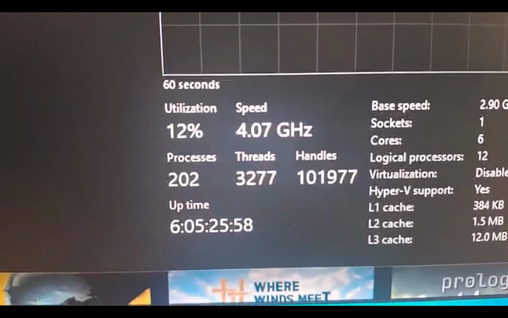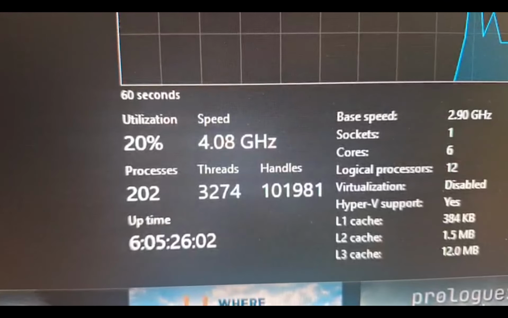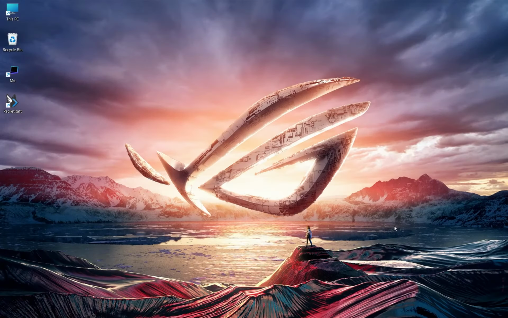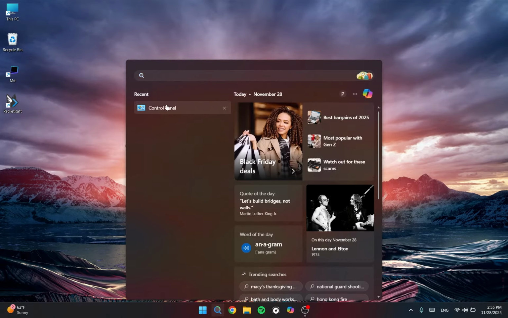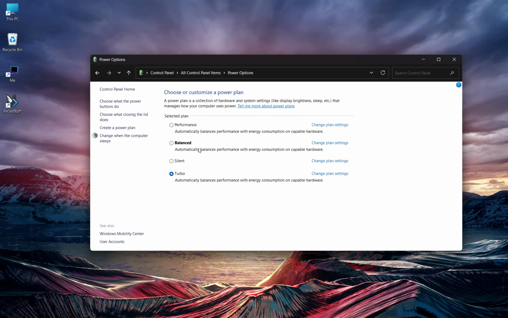So as you can see, my computer turns on like 6 days, and that's the problem because I shut it down. What you're gonna do is go to the Control Panel you have here, find the Power Options. Yeah, let me find it. Power Options here. Just find it, click on it, and choose whatever plan you want.